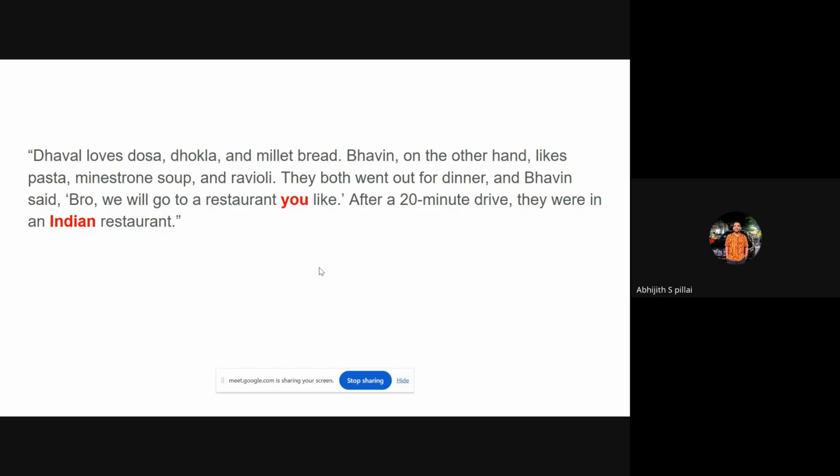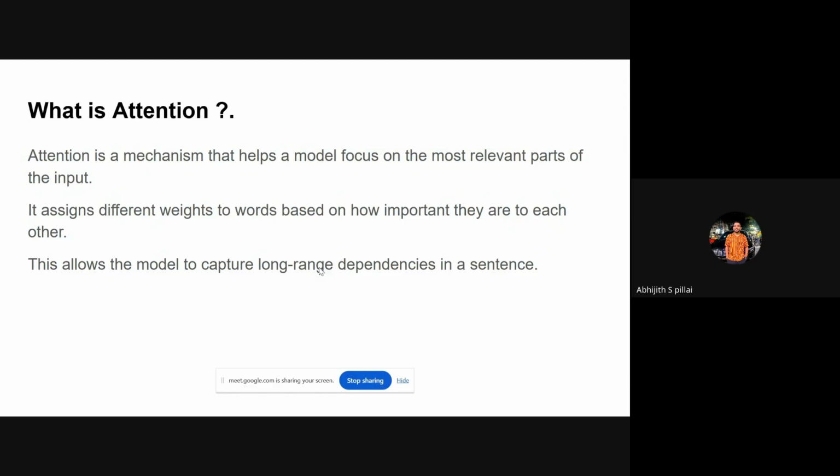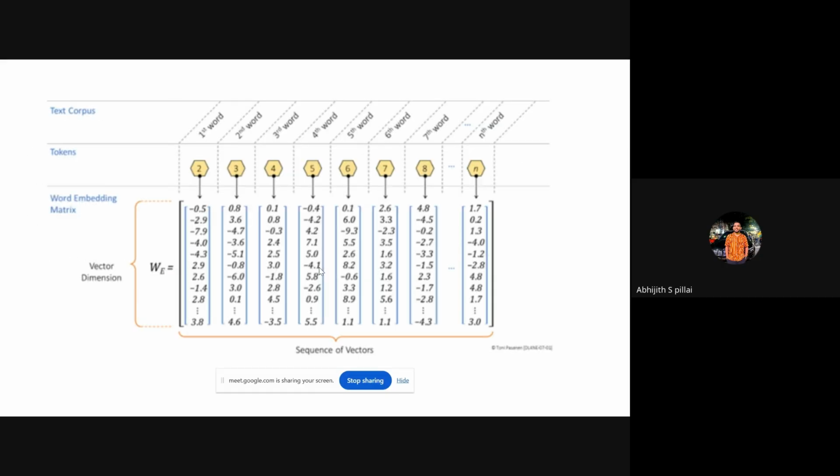So we know about the attention based neural network; maybe someone already knows it, and you may already have had a session on it. Attention is a mechanism that helps the model focus on the most relevant part of the input. How can the most relevant part of an input be known? It assigns different weights based on importance to each element. This is the way the neural network or LLM understands.